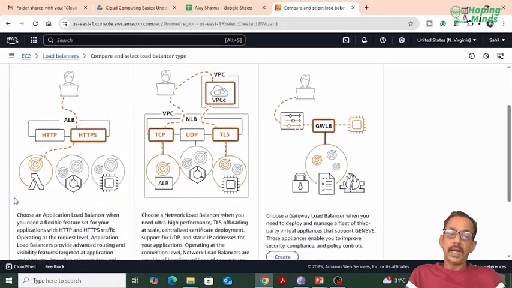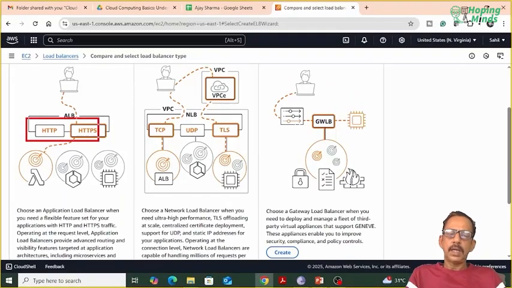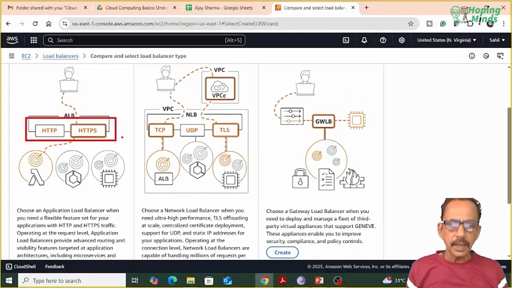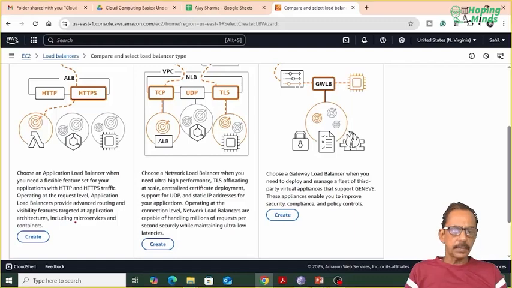If you go into detail, I have told in the theory, the application load balancer works on the HTTP and HTTPS protocols. Choose an application load balancer when you need a flexible feature set for your application with HTTP or HTTPS traffic. Application load balancers provide advanced routing and visibility features targeted at application architecture, including microservices. There can be containers also.